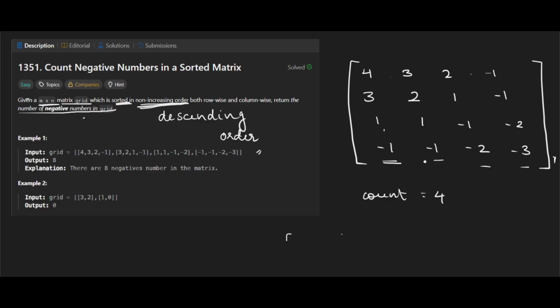The code for this optimal approach is actually shorter than the binary search version. So we start with the row index at the last row and the column index at the first column. While we are inside the grid, we check the current value. If it is negative, we add n minus the column index to the count, which represents all the remaining cells in the row, and then we move up. If the value is 0 or positive, we move right. The pointer moves like a staircase along the boundary between positive and negative numbers.